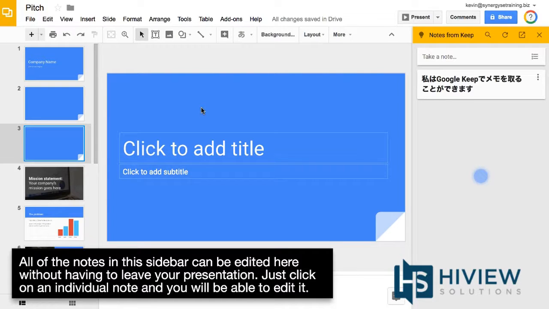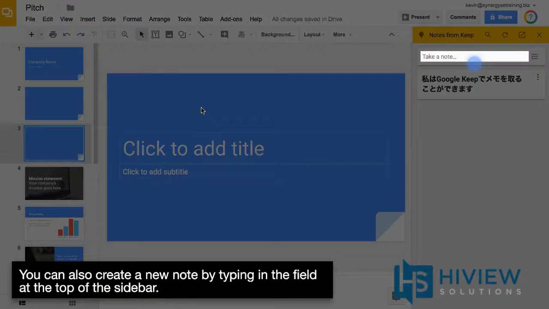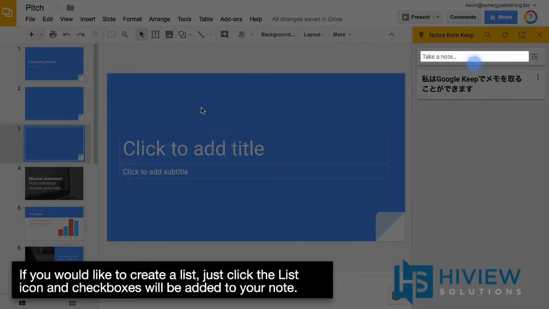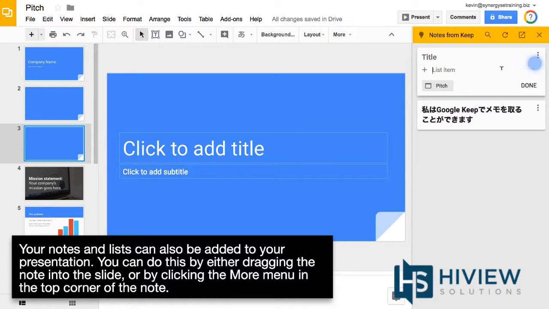Just click on an individual note and you will be able to edit it. You can also create a new note by typing in the field at the top of the sidebar. If you would like to create a list, just click the list icon and checkboxes will be added to your note.